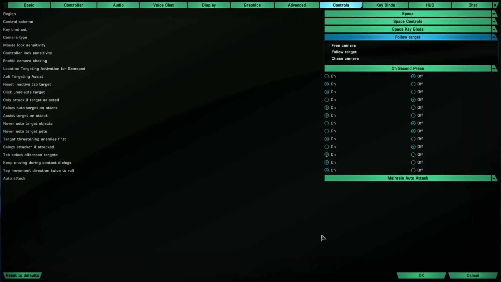That's actually kind of inconvenient when you're targeting enemies, because if they're off camera, you can't see them. So I select follow target, which when you don't have a target, it will follow your ship's aft, but if you do have a target, it will pan the camera and center it onto the target.